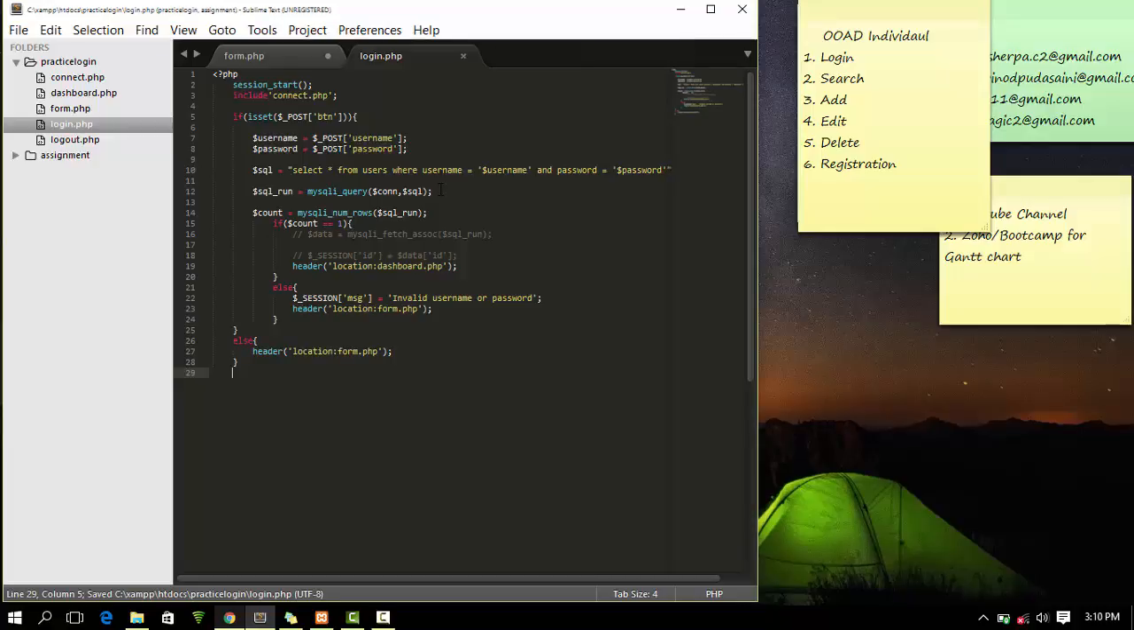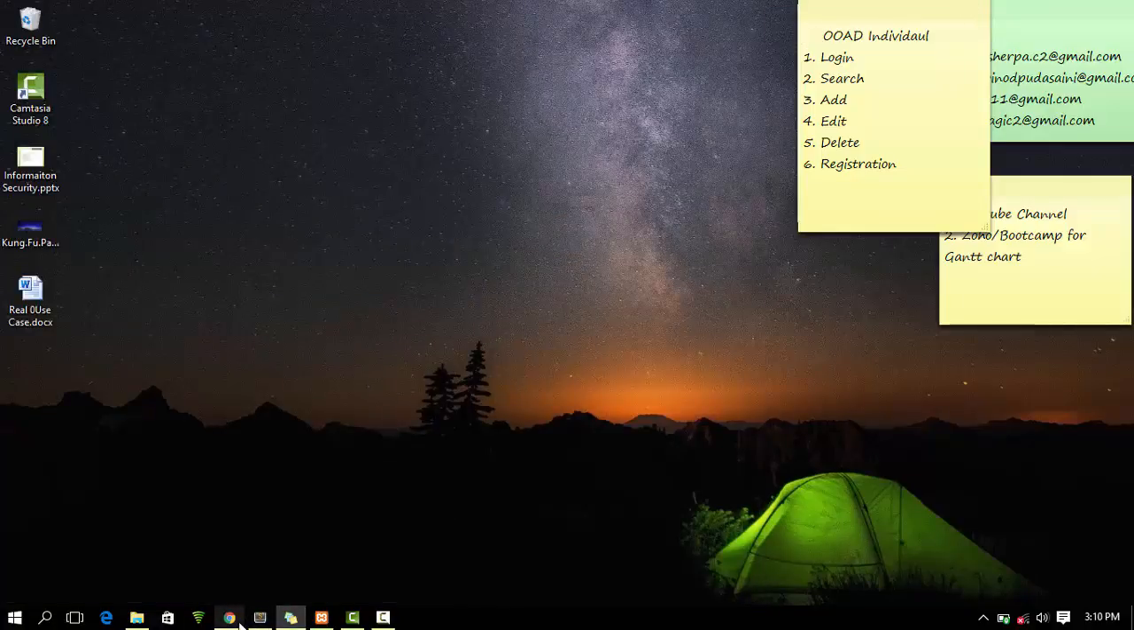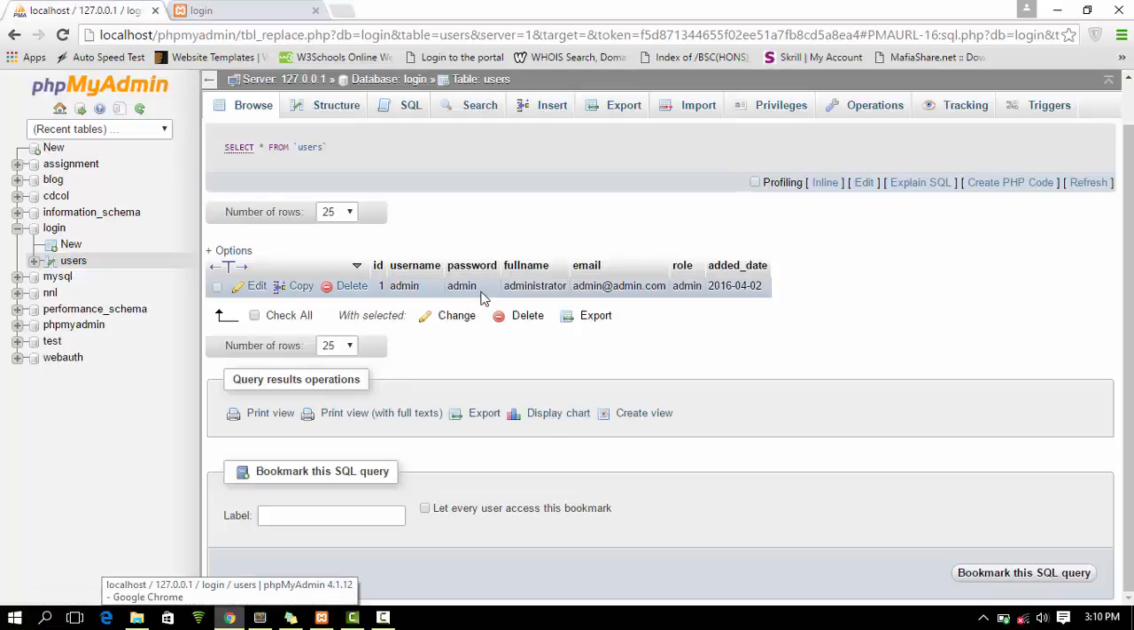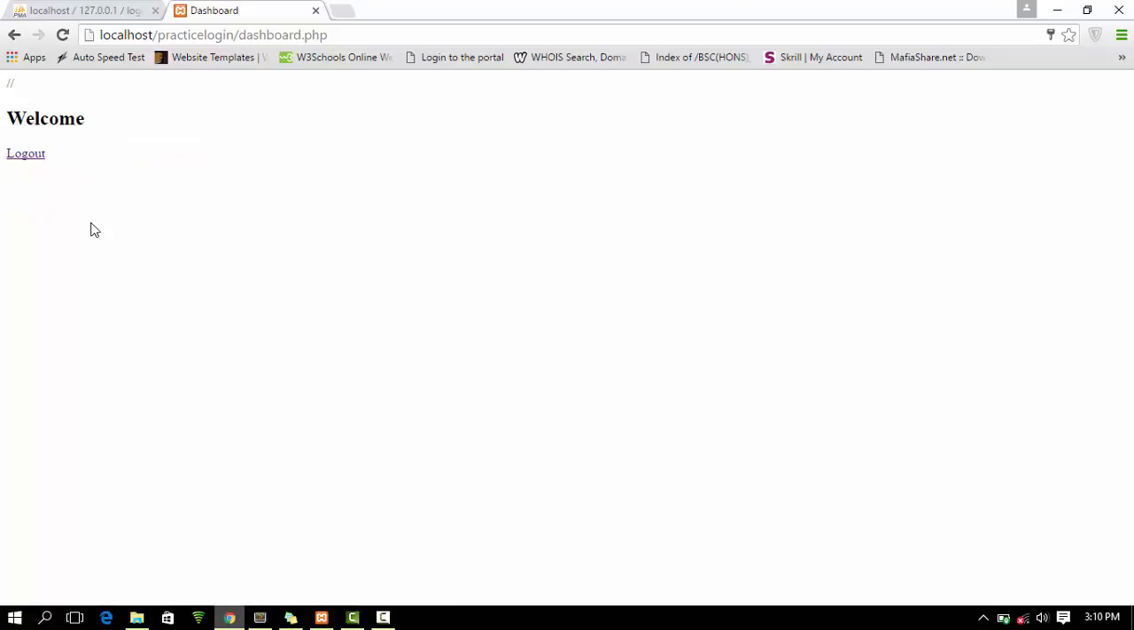So I'm gonna save this too, and see if it runs or not. Admin. The username and password is admin, as you all know that. Submit. Yeah, it works very well.